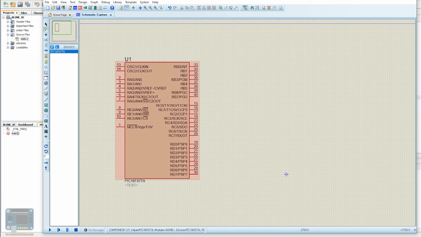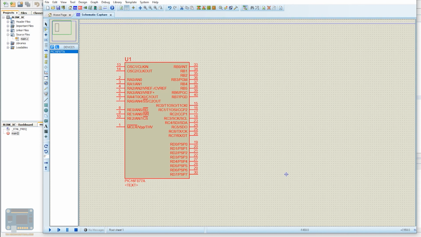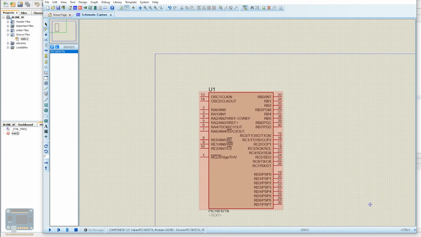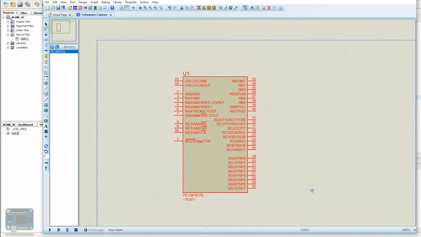Now, to specify the program for this one, you just double click. You have your fields here, so you have your program file field. You just paste the one you copied from MPLAB earlier. Then don't forget to change your processor clock frequency. Whatever your declaration in code should match here. Since we used 4 megahertz in our code, we'll also be using 4 megahertz here. Just click OK. And this would actually work now, although we don't have any external crystal frequency here.